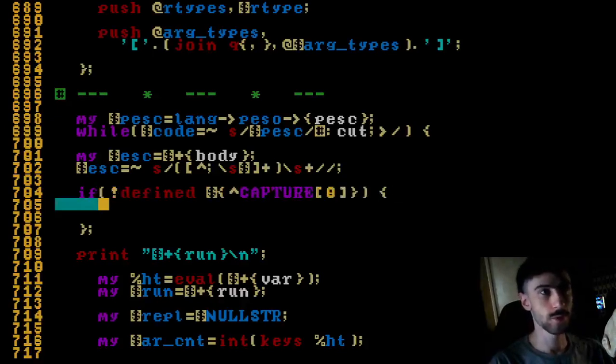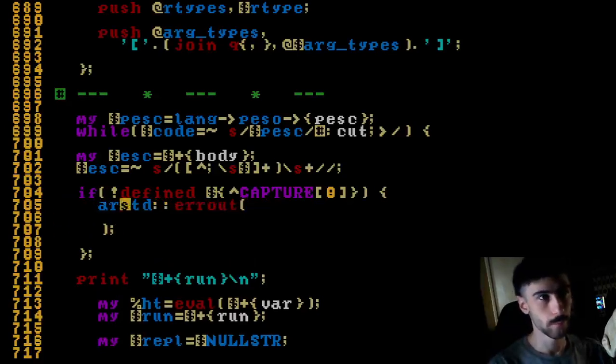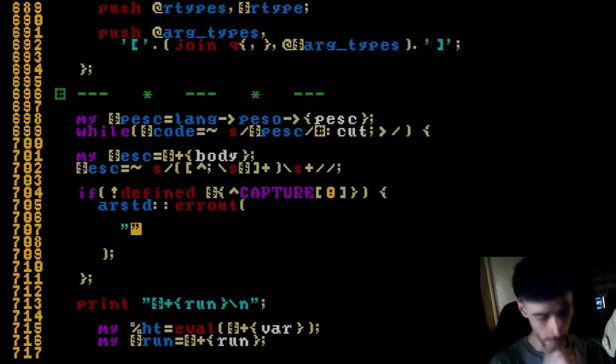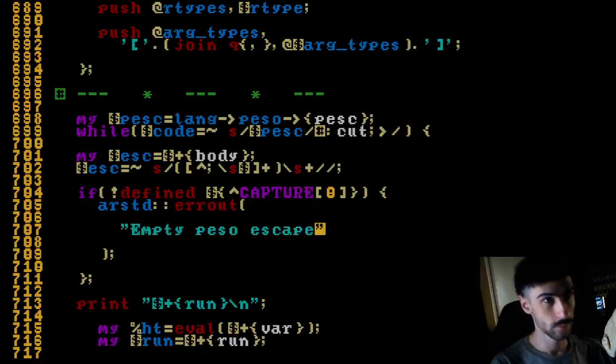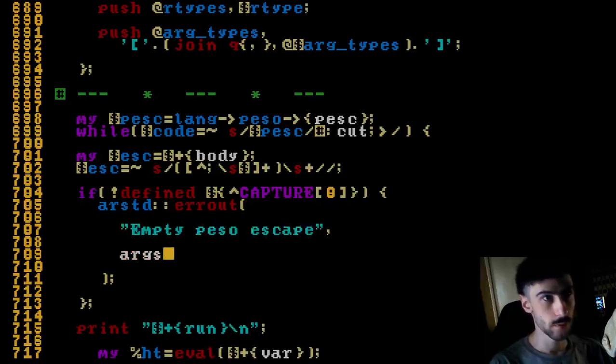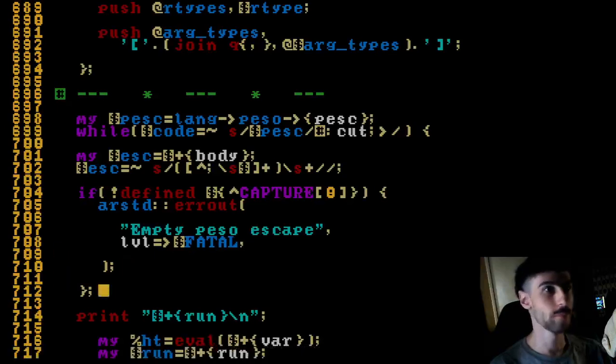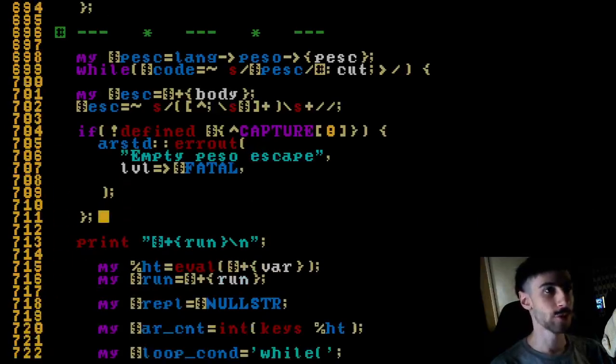If this happens, I'm just going to throw an error. Okay, so let's call the error out. Press escape, and then odds would just be... Nah, it's going to be no args now that I think about it. It's going to be fatal. And yeah, go die. Okay. Alright, so that's done.